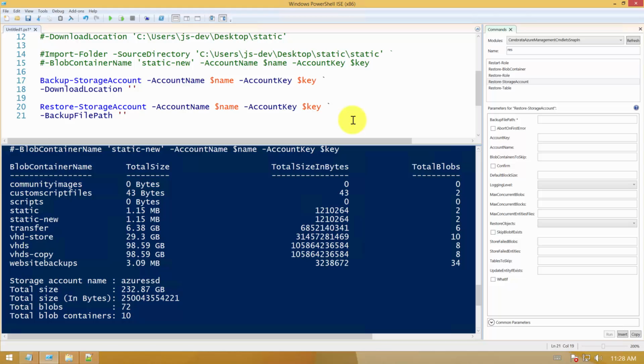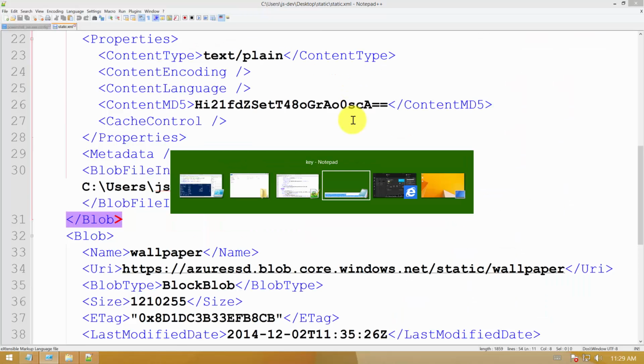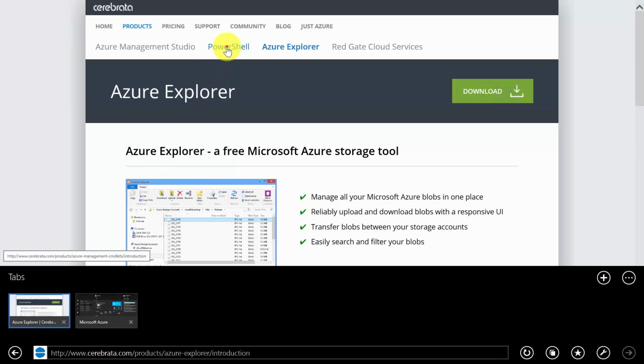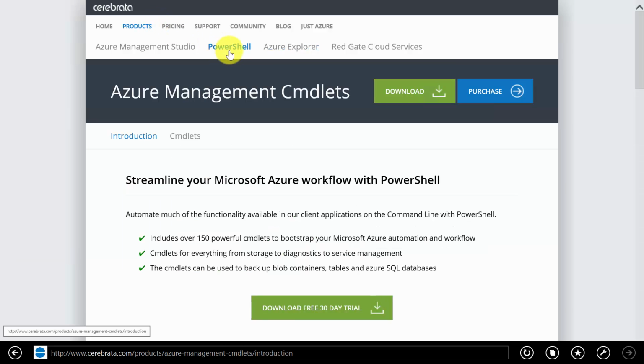And what is the main idea behind all this demonstration? These PowerShell templates from Cerebrata for managing your Azure subscription will cost you some money. I will not give you this price right now because it can change by the time you watch this video, but basically you can easily find it if you open your browser, go to Cerebrata, go to PowerShell product, and go to purchase.